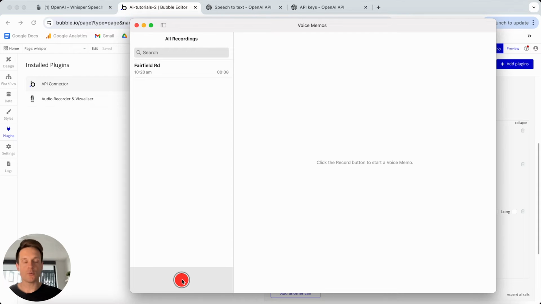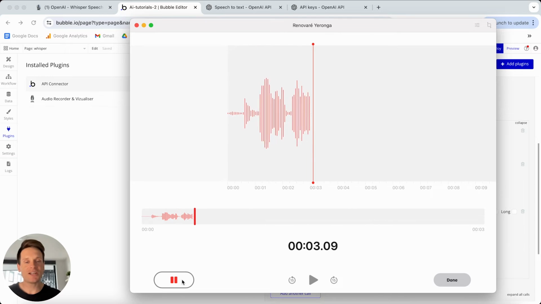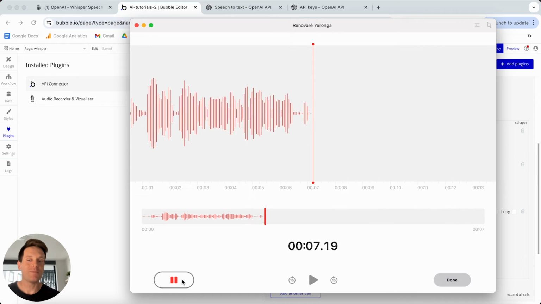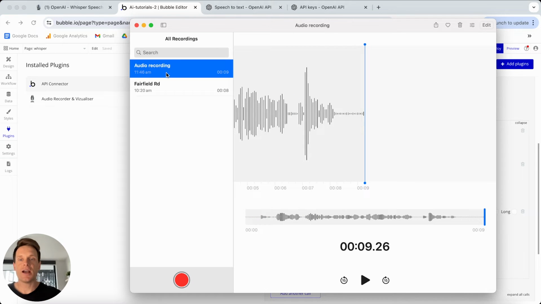and I'm going to choose to create a quick audio recording. I'm going to say something like, "Hello YouTube. Today I'm going to teach you how to integrate the OpenAI Whisper API with Bubble's no-code tool." I can then choose that this is done, and I'm then just going to drag this out onto my desktop, so that way it stores it as an actual audio file.